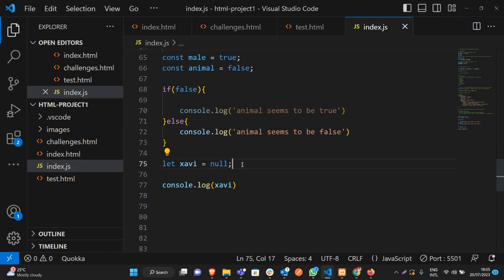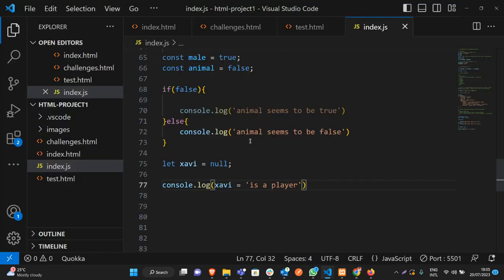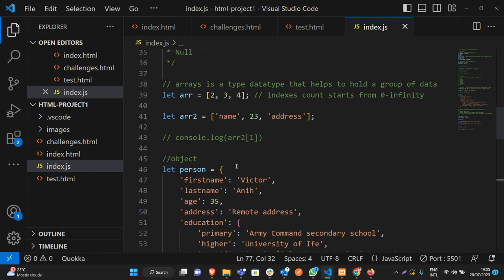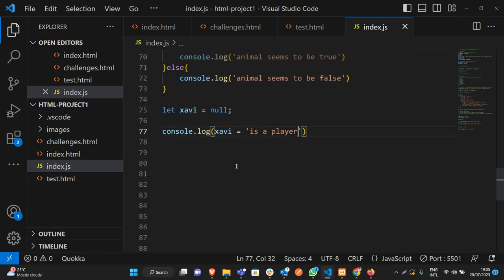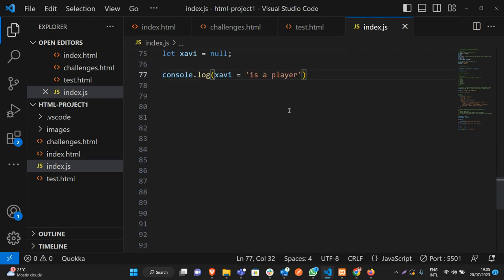So if you want a variable to just be empty at initialization, so that when you mistakenly use it, it will not throw undefined, you can assign a null value to it, and later you can reassign. I can come here at the point of use and say Xavi is a player. So as you can see, it's no longer null. It's a player. So I think that's basically it for the introduction to programming using JavaScript. I believe in our next class, things will make a lot more sense.